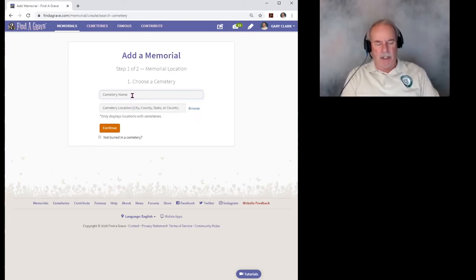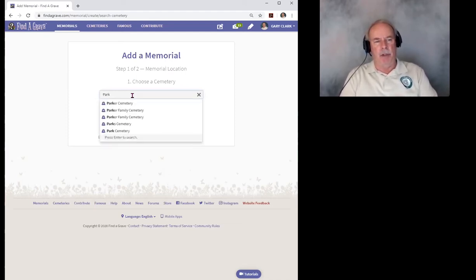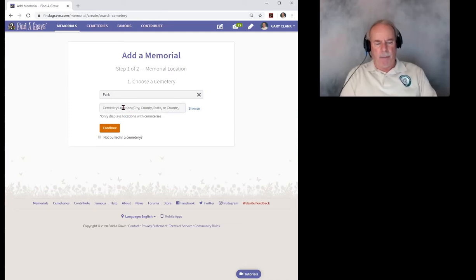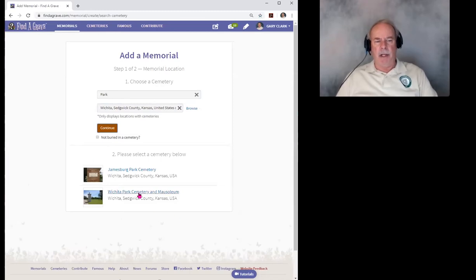You may not know the exact name of it. So what I'm going to do is add one to Park Cemetery in Wichita. So I'm just going to put in Park. It's tried to suggest a bunch of others, a Parker Family Cemetery and all those, but I don't want to do that. But I am going to put in Wichita, Sedgwick County, and see if I can find this. You're better off, it's kind of like using wildcards, just use a portion of it. And I'll say continue, and there it is. Because see, this one is called in their system, Wichita Park Cemetery and Mausoleum. So let's click on that.